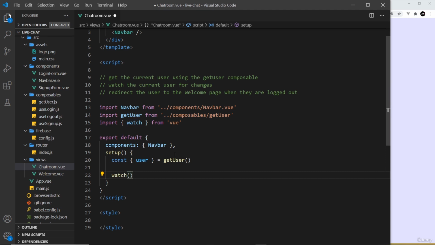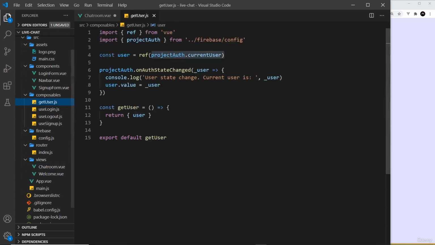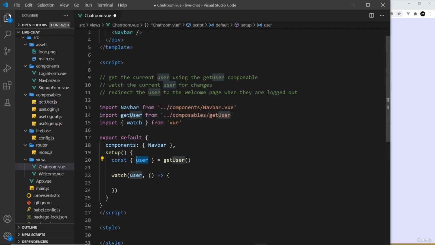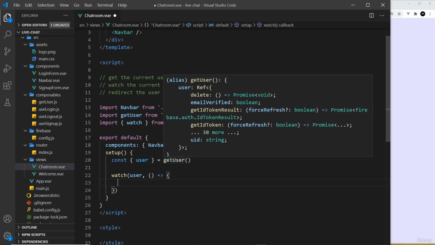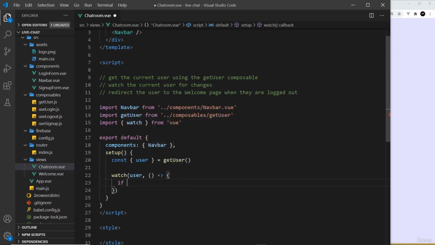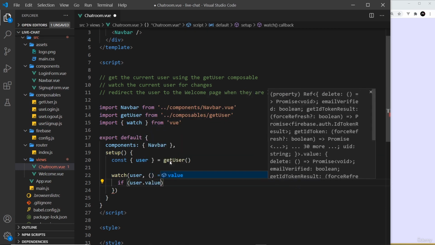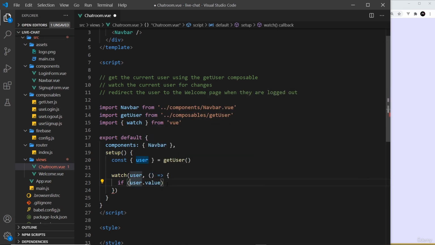Let me just cut this and paste it down here. So we have this watch function now, which fires a function when a specific value changes, and that value is the first argument. So we're going to watch the user. When that changes, it fires a function, and then we can do something in here. So what I want to check is if the user is null. So in essence, if user.value does not have a value, and it's user.value because this user is a ref, remember. Up here, you can see that this is a ref. So if the value of that ref is null or it doesn't have a value, then it means they're logged out.